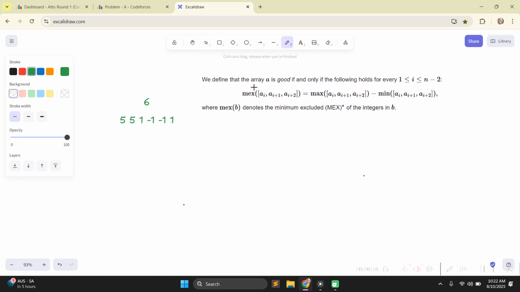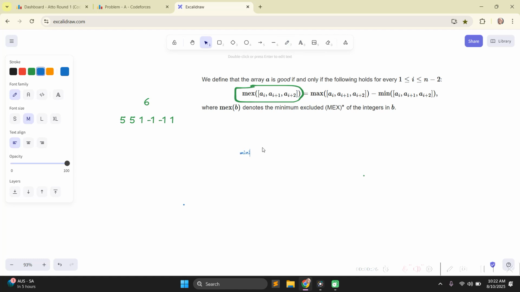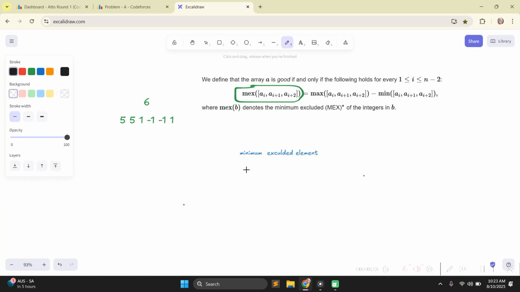So let's first understand what mex means. Okay, mex means minimum excluded element. Let's take an example to understand this. If I have an array with elements 0, 2 and 3, then 0 is present in the array, 1 is not present, 2 is present, 3 is present, 4 is not present. So the minimum among the missing elements is 1. So the mex value of this array becomes 1.